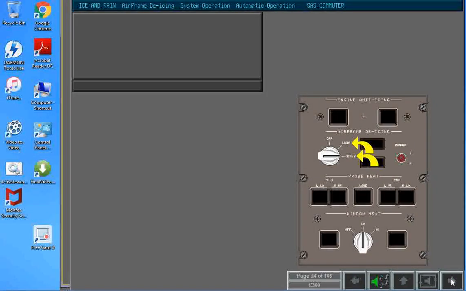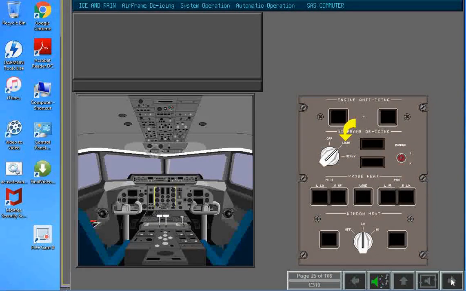The airframe de-icing system is automatically operated provided the airframe de-icing selector is switched to the light position or the heavy position. The airframe de-icing system is initially switched to the light position when icing conditions are encountered.